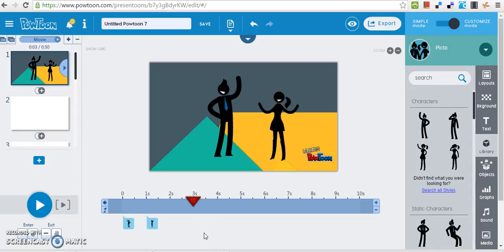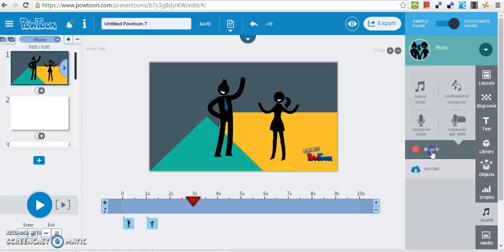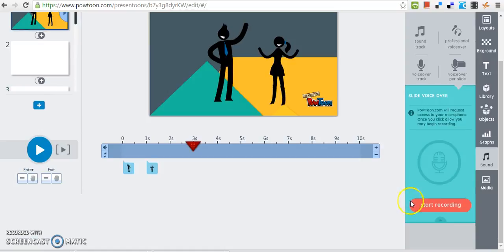In order to do that, I'm going to click on Sound. And I will make sure that this function has been selected, because we are going to add voices to our characters slide by slide. Once we have selected this function, we click on Record. If we scroll down, we will see that we have the Start Recording button here.